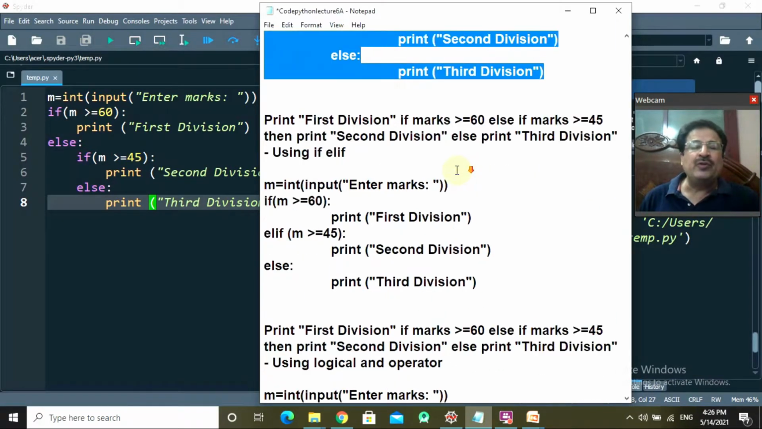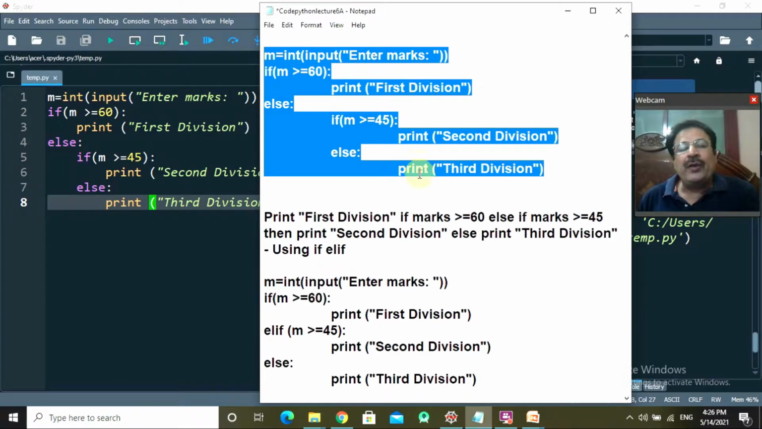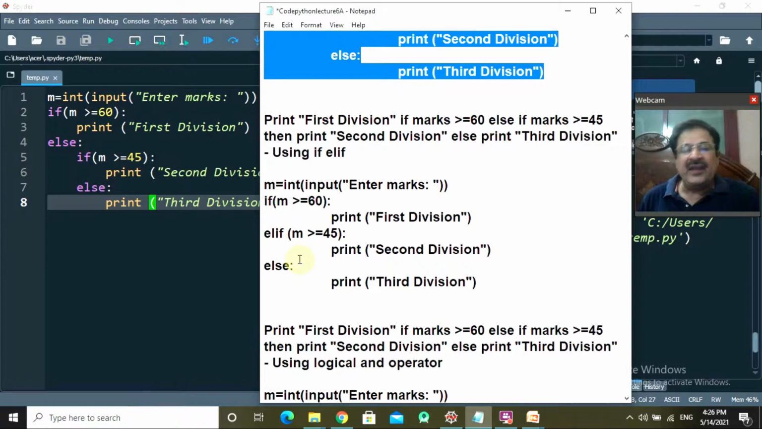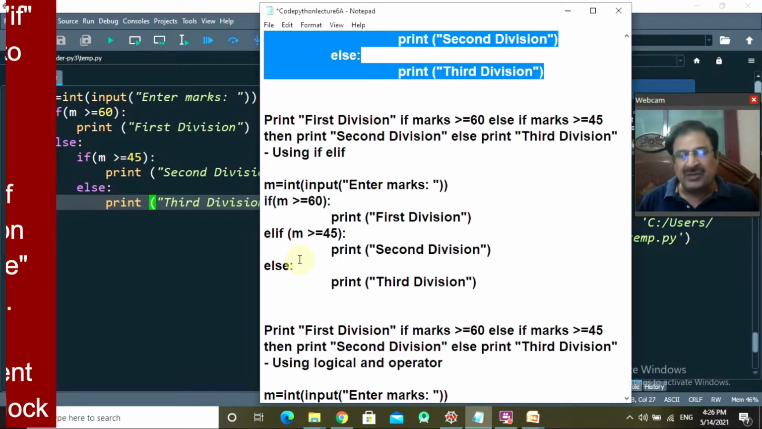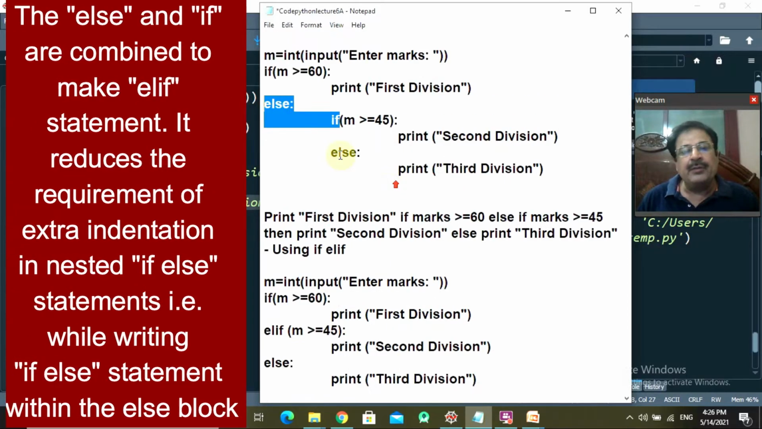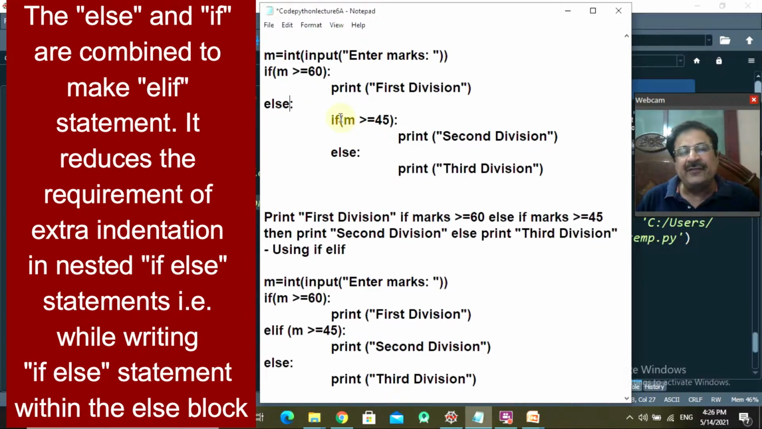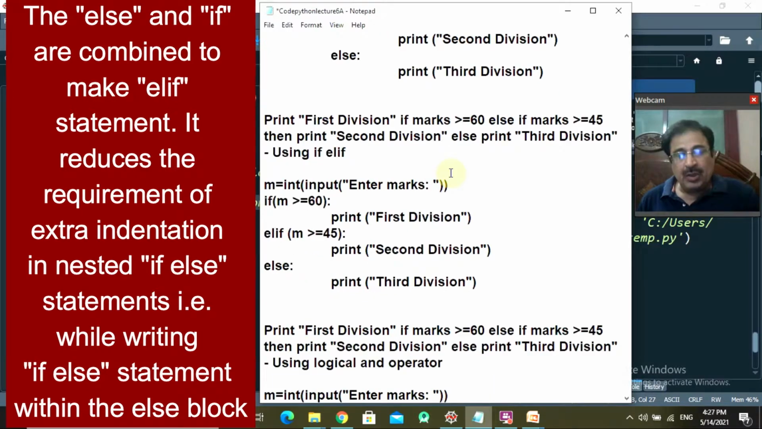Python also provides you one more statement, the if-elif statement, right? If you want to avoid nested if-else, there's the if-elif statement which makes things easier for you. You don't have to take care of much of the indentation. See here. Basically this else and this if are mixed to get you this keyword elif. Okay. The output will be the same.